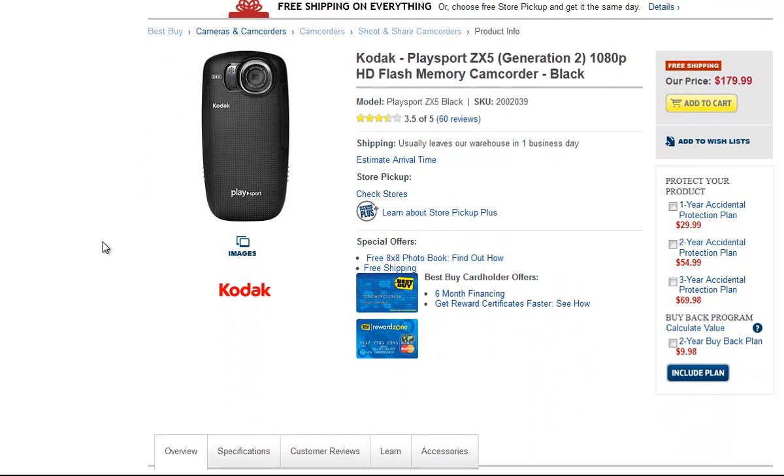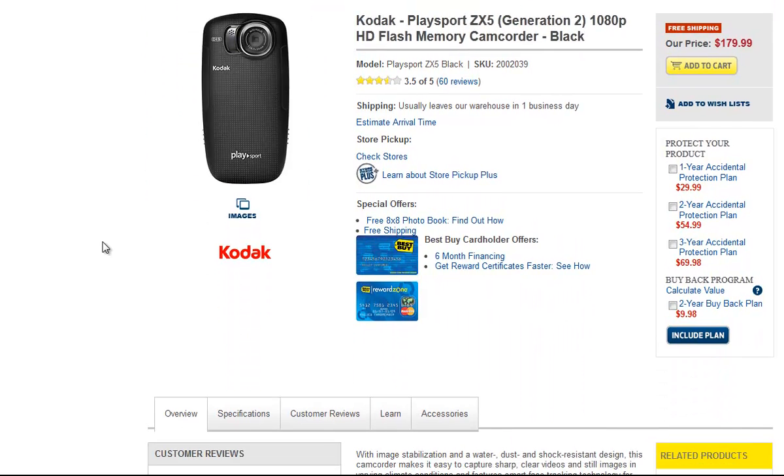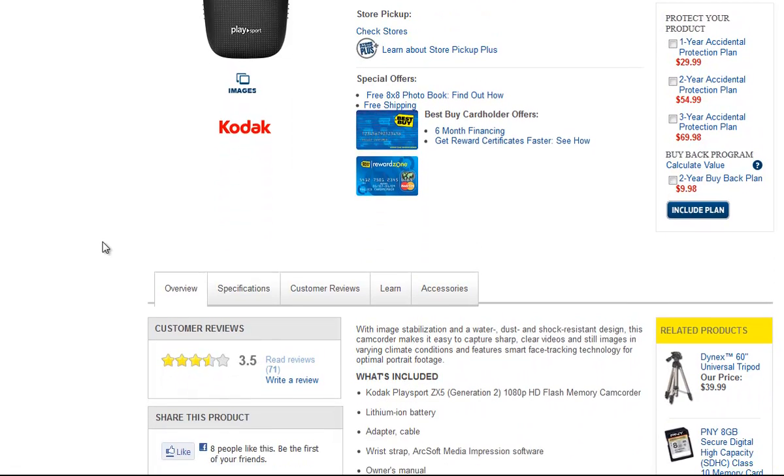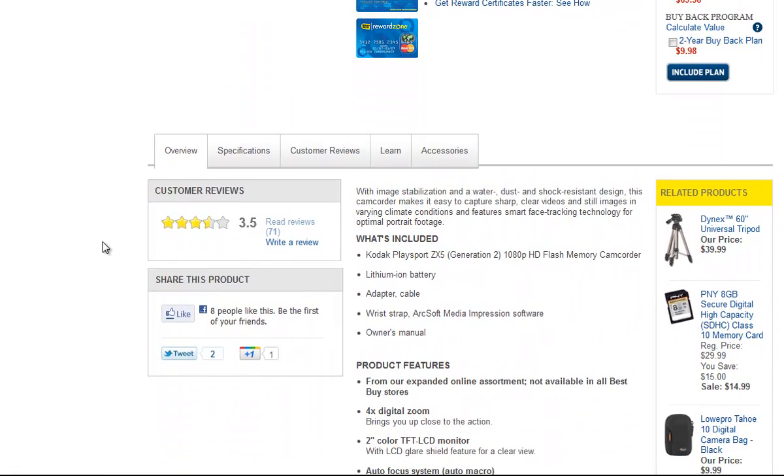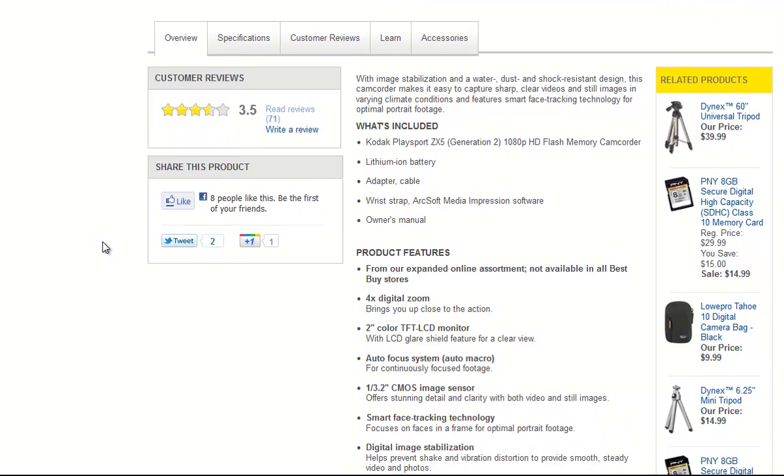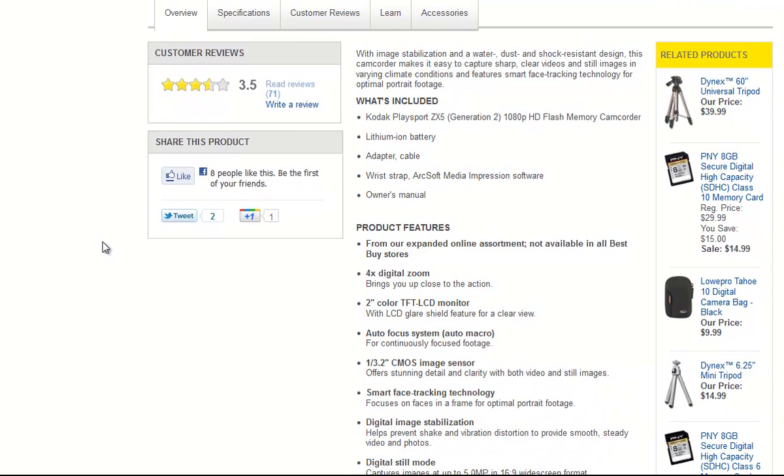We've got basic information up top with the ratings and pick it up in the store and credit card options and so on. And you scroll down here and you get to the copy. And of course you have a little introduction with image stabilization and a water, dust, and shock resistant design. This camcorder makes it easy to capture sharp, clear videos and still images. It gives you what's included, and down below you have the product features, and underneath a really quick benefit.